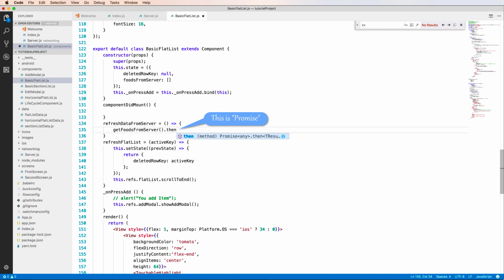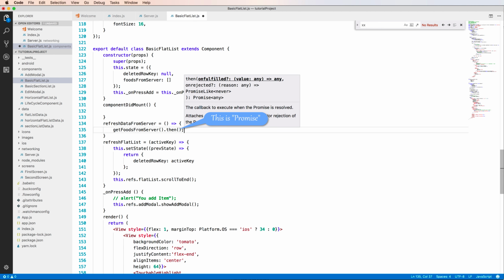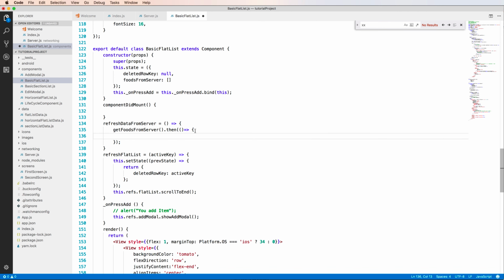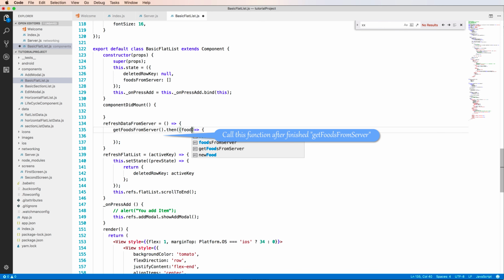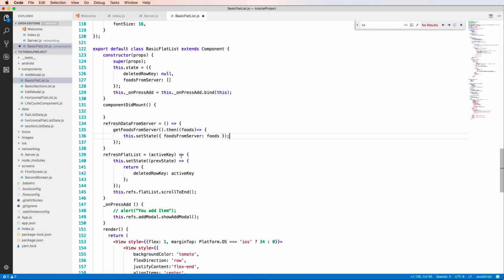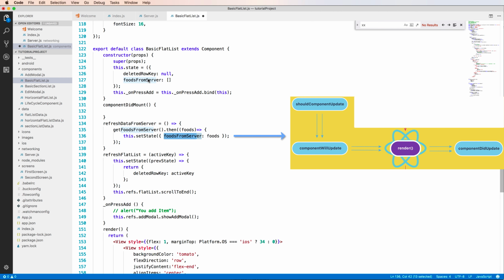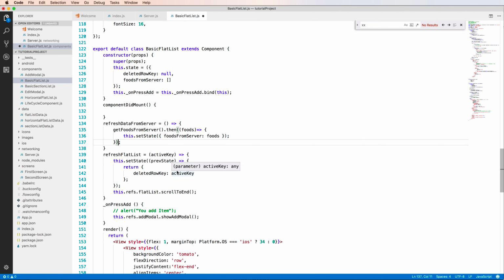After finishing, you can use then, as it is a promise. Inside then we have the result from the previous function. I have the food object here. Inside the then I can process the food by setting the food to the foodFromServer array. After that, these three functions have been called and re-render the user interface.